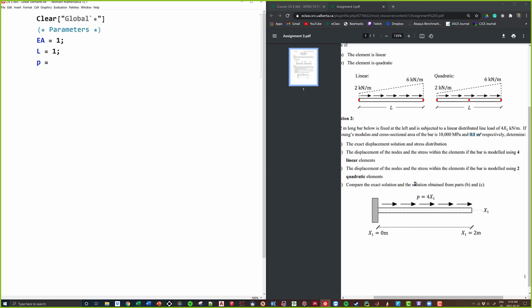All right, so P, that's our distributed load. We have that is equal to 4 times x1. So I'm just going to go 1 times x1. It'll make sure that you guys aren't just copying all the code all the time. So those are going to be our parameters. Now what I'm going to do is I'm actually going to add in one more parameter just to make it really fun.